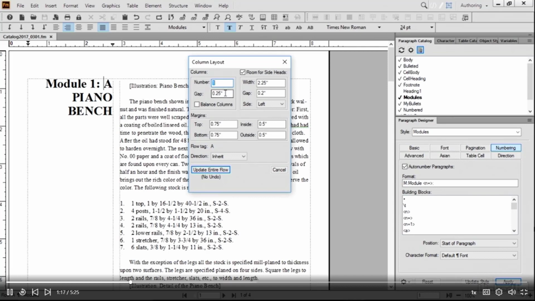The gap you see down below, 0.25 inches, is the default space between multiple columns if we change this from one to anything else. And we can also choose to have multiple columns automatically balanced so they're equal in width. Let's try it out. Where we see the number set to 1, if it's already highlighted, you can type right over it, 2. If not, just select what's there and type 2.